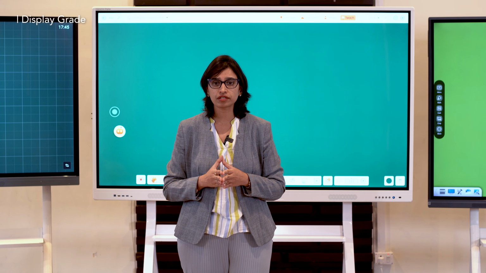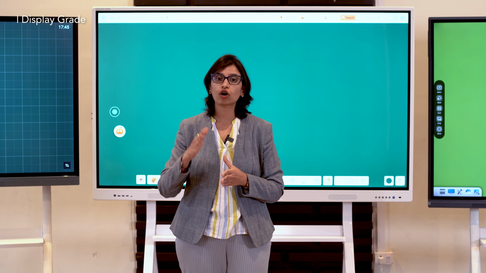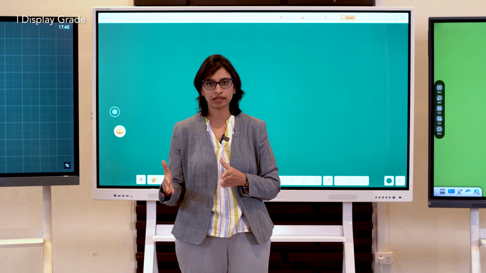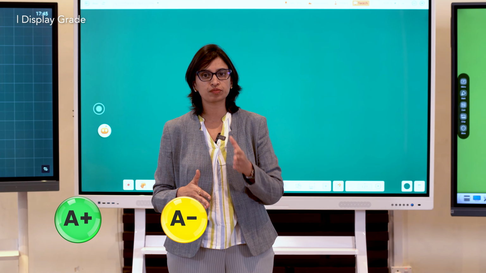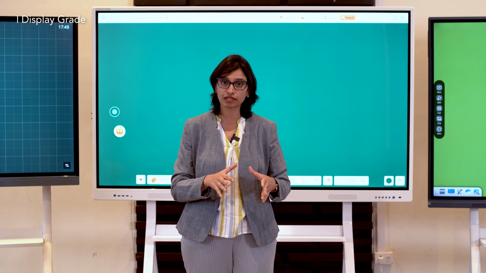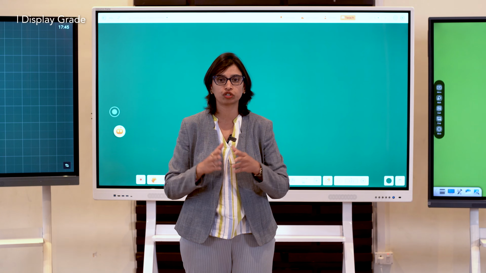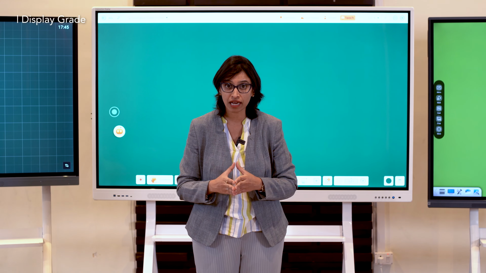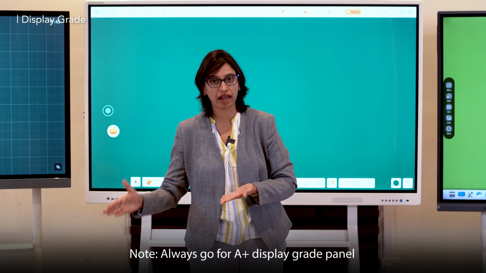So, how is this difference appearing? The difference is often arising due to the panel's grading, such as A+, A-, B-, or even C-. Although many of them offer the 4K resolution, the grade affects the overall visual quality. So my suggestion is that you should always opt for A+ panels.